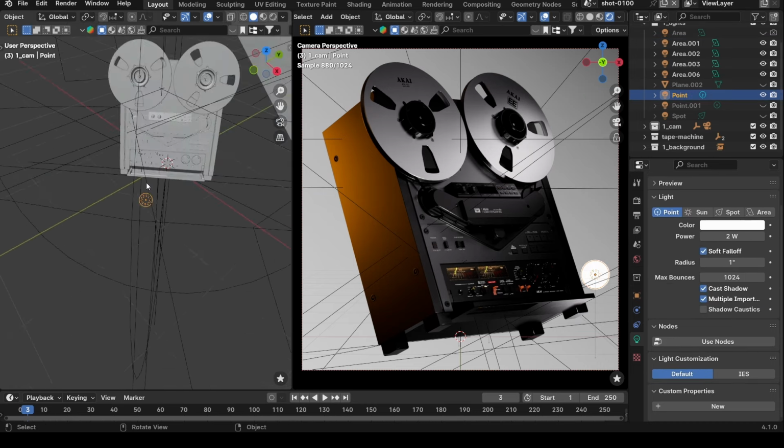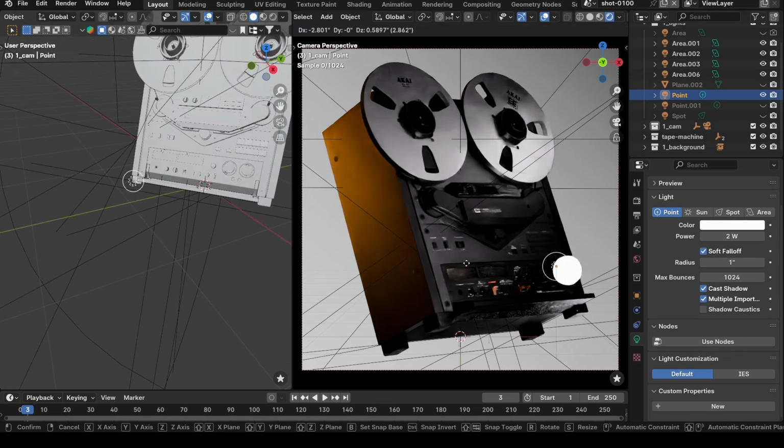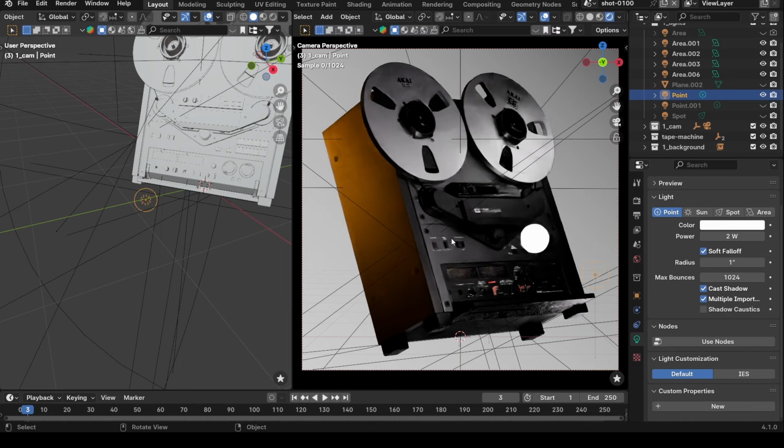So this is my point light, right? It's lighting in all directions, so I can move it around. You can see how the reflection's moving around on that surface. I can move it in all directions, and it's just highlighting this area, and we're getting a little bit of highlights on the tape reel spool.